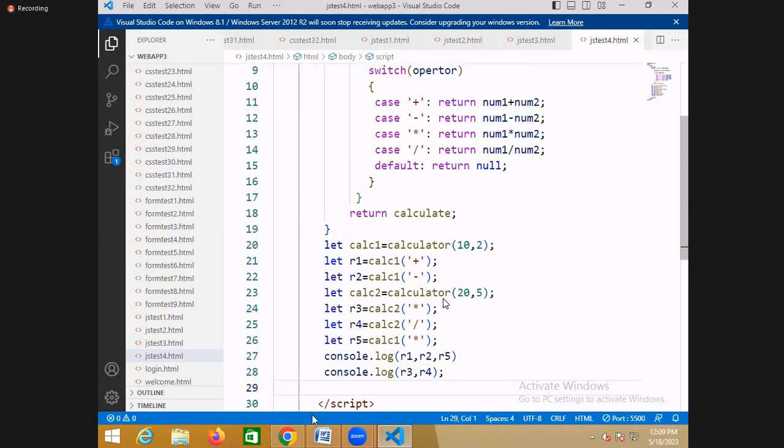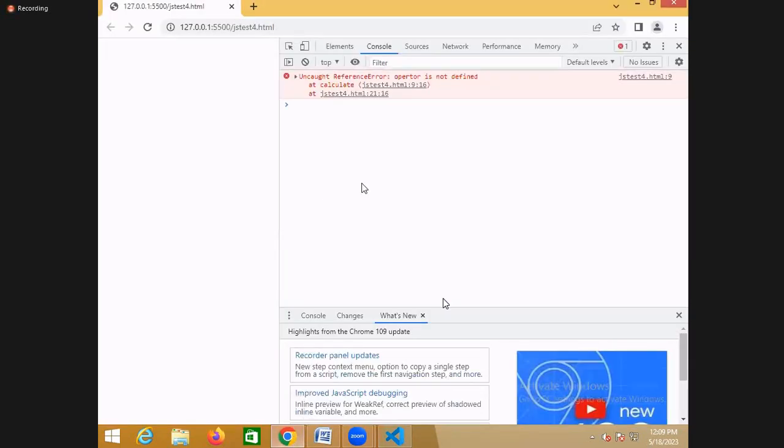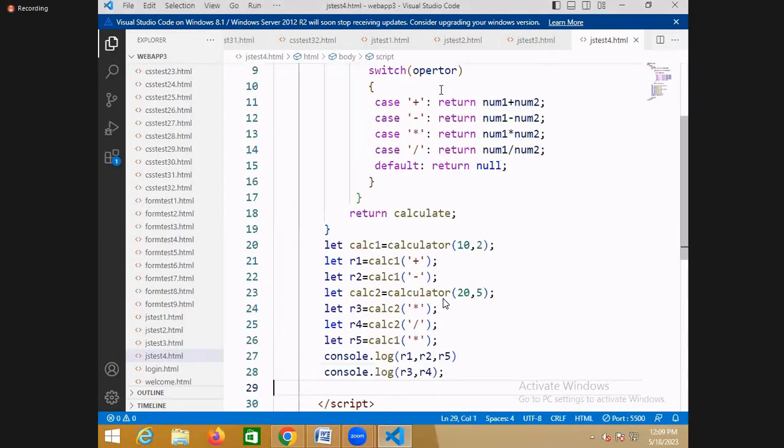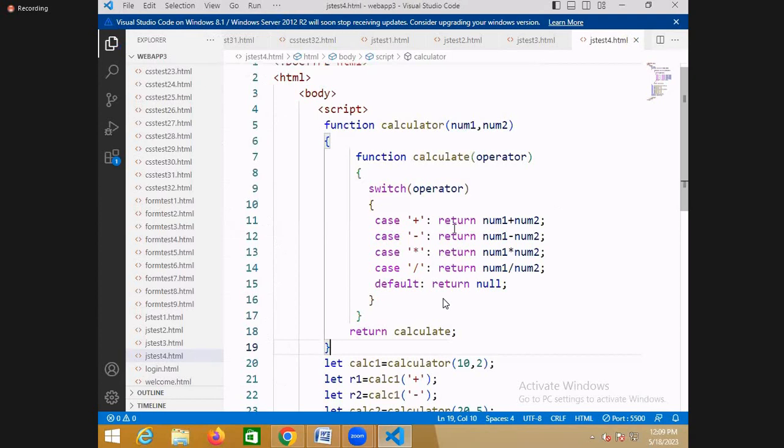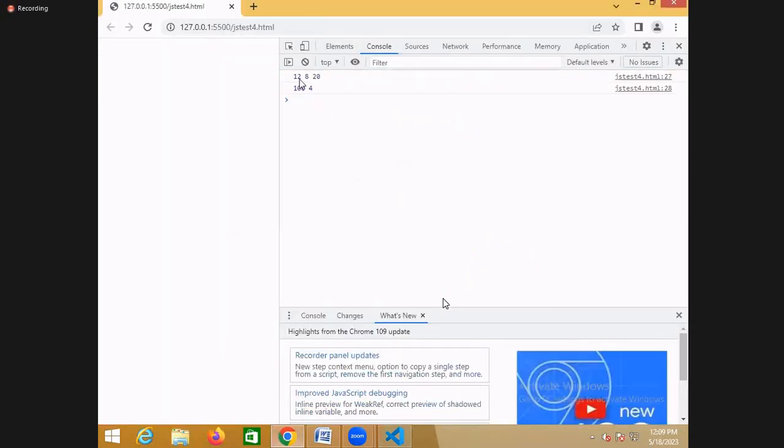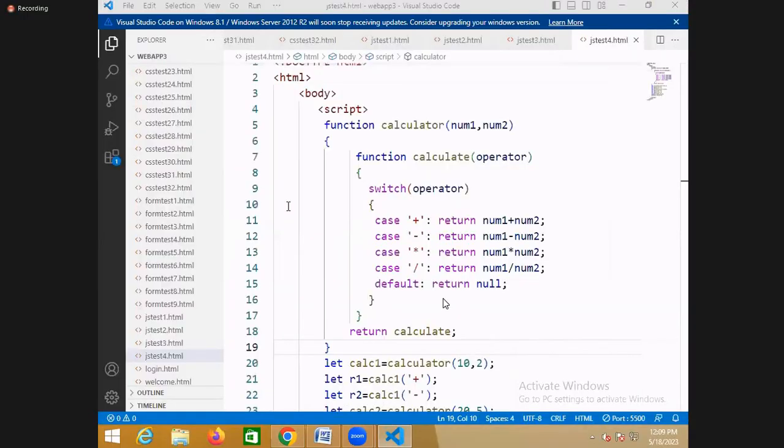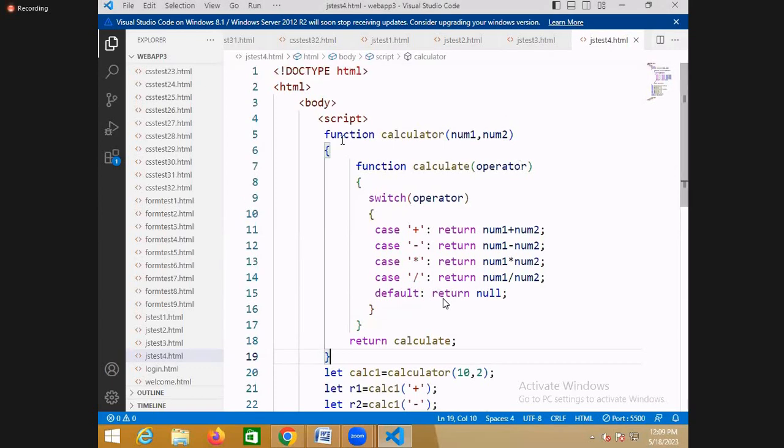Now in this case, 10, 8, 20. And the next one is 100 and what is that? 4. So 12, 8, 20 and 104, right? See, same data but different operation. Same data.